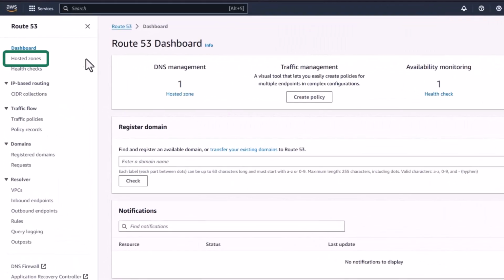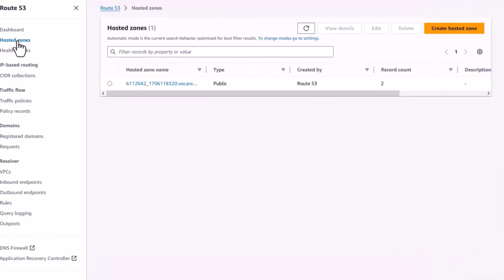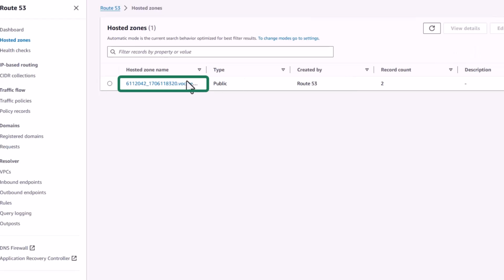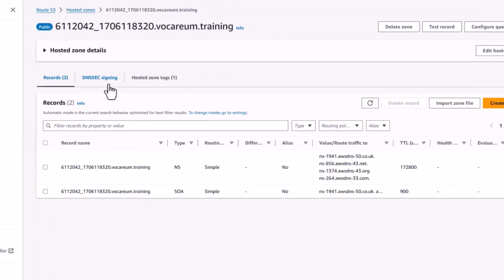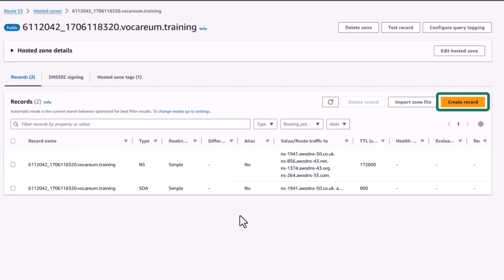In the Route 53 console, in the left navigation pane, choose Hosted Zones. The domain name was already created for us. Choose the domain name to display the two records that already exist in this hosted zone. These two records were created when the domain was registered with Route 53. Choose Create Record and configure the following options.